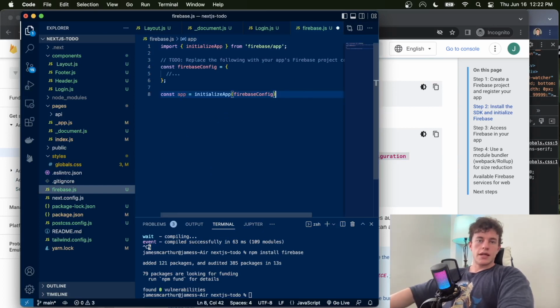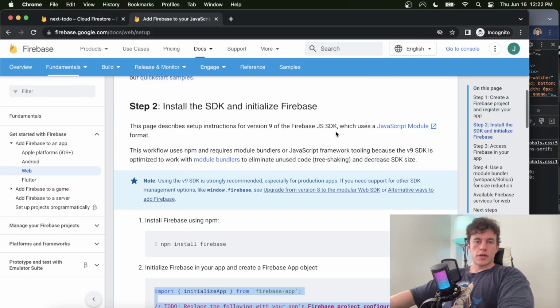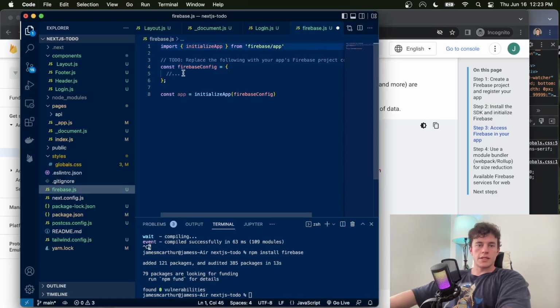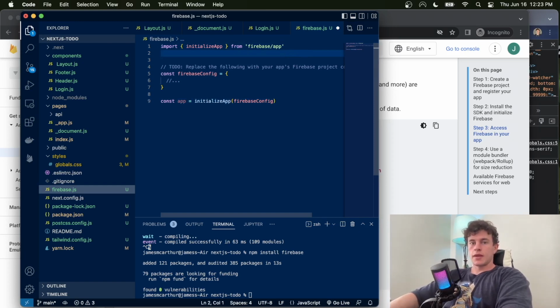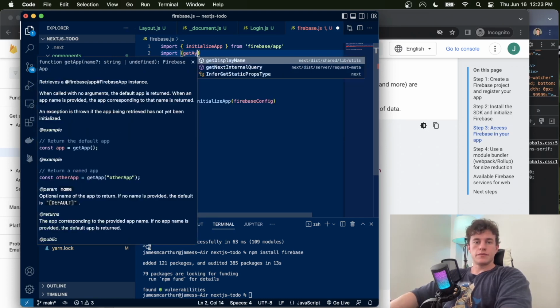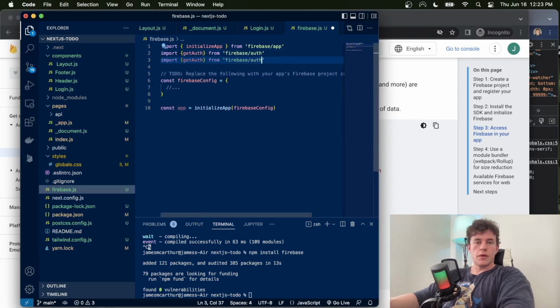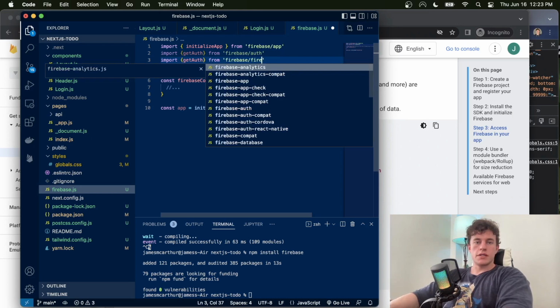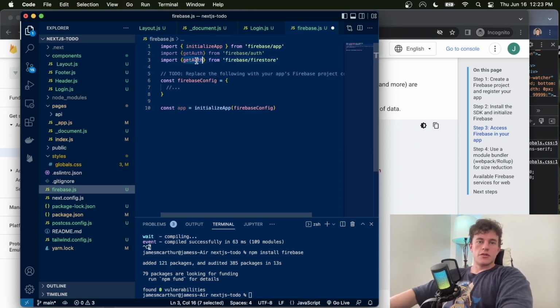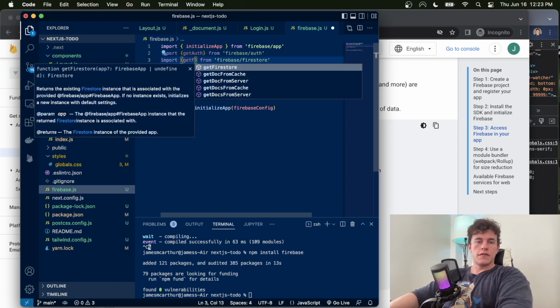If I just paste that in straight away, then that gets us off to a nice start. This is the configuration file that we're going to have to come back and edit in a second. But for our project, we're also going to be using the authentication and the Firestore. So we're just going to say import getAuth, just like that, from firebase/auth. And we're going to have one more, that's firebase/firestore, and this is going to be called getFirestore.